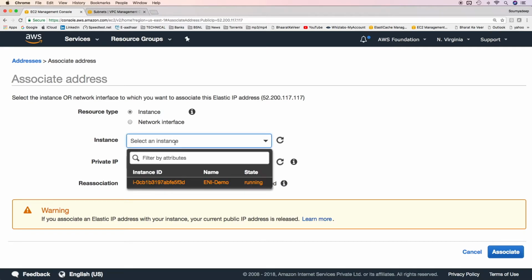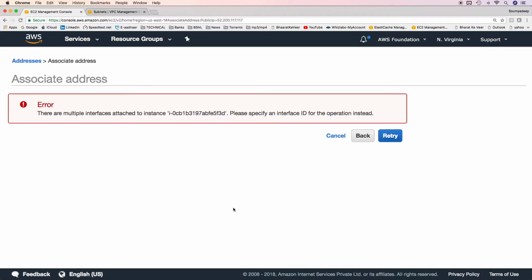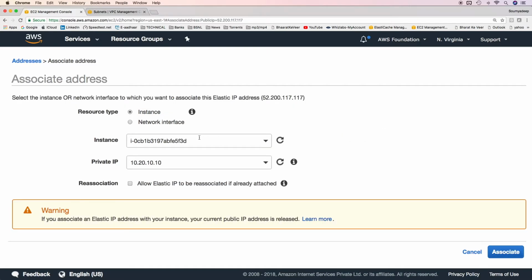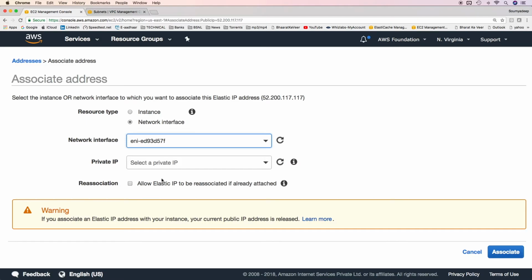I cannot select instance because this instance has multiple network interfaces. If I select the instance and click any of the IP addresses to try to associate this, it gives me an error saying that this instance has multiple interfaces attached to it. So I'll have to select a network interface for that. Go ahead and select network interface. Now I can choose any one of the network interfaces. This is the primary and this is the secondary. I'll select the primary as of now. There's a reason for this, I'll tell you later on.